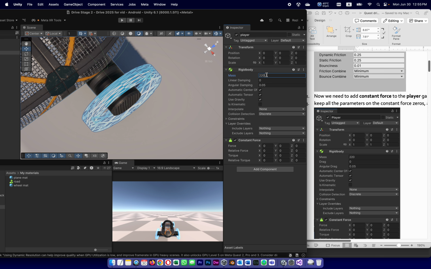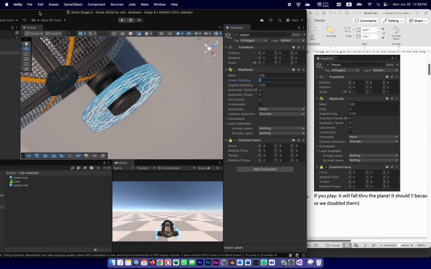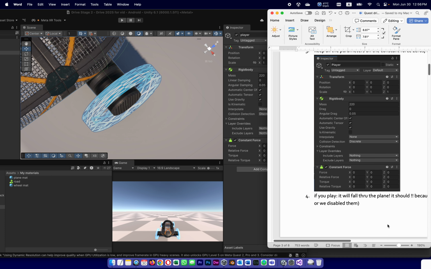And I experimented with a lot of numbers and came up with a mass of 220 for the car to make it light enough to drive nice and fast, but not too light that any little thing knocks it off the road. The drag, of course, is the resistance of the air. Angular drag is resistance when we're turning. We're definitely going to use gravity. It's going to be a big part of the game. I think nothing else has changed here. So the main change is giving it a mass of 220. Did I forget anything? I don't think so. Good. Save. And let's go back.